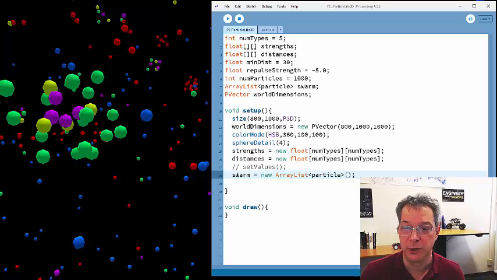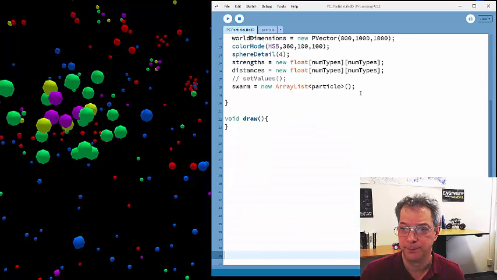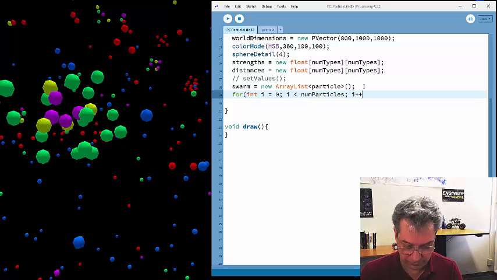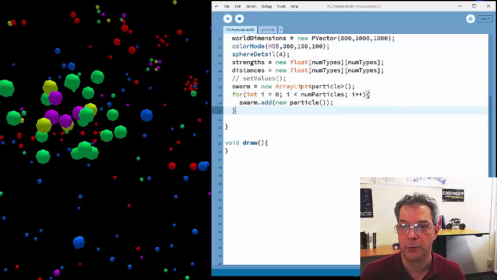So there we go. My swarm is going to be a new array list of particle objects. Add a little more space here. And then I need to append particles onto that array list. Based on the number of particles I want, this will create new particles, calling the constructor to put them at random locations, and then add them to the swarm.